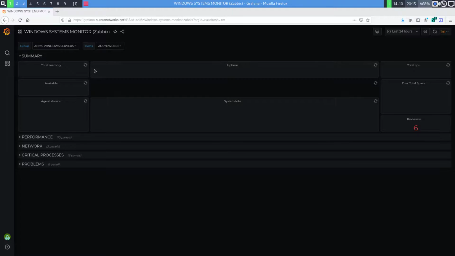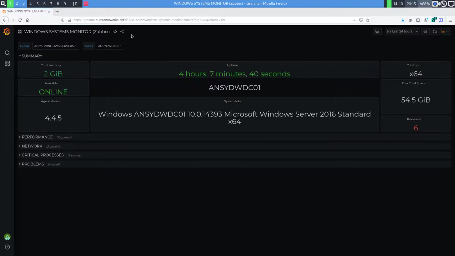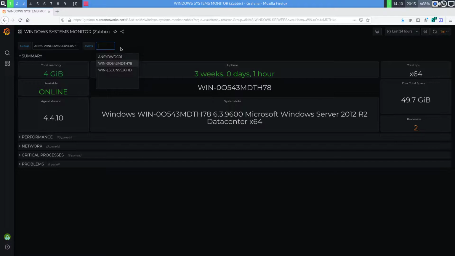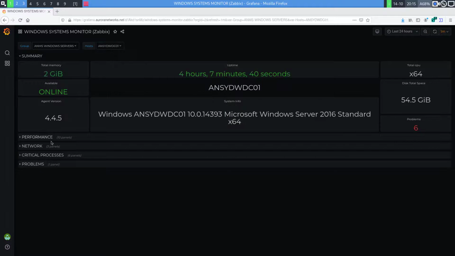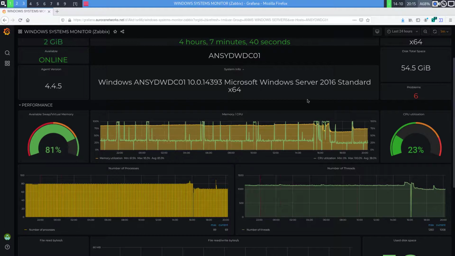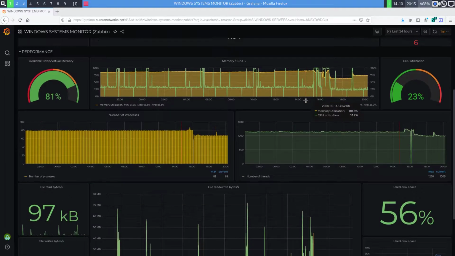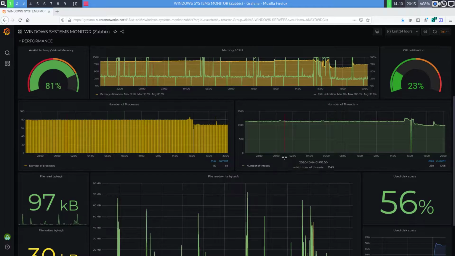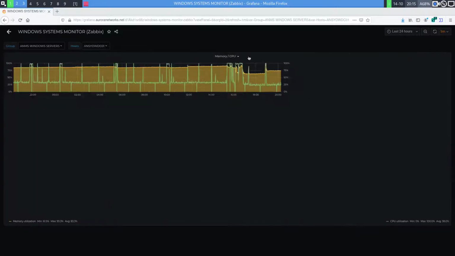The Summary section will display the server's inventory information and includes a widget for the problems detected in the particular server being displayed. Each server being monitored can be easily selected from the top left of this page. Under the Performance section, we start seeing relevant metrics collected by the agent and stored in the monitoring server. The metrics collected and displayed in this section can be grouped into the following categories: CPU and processes, memory, and disk operations. Each widget can be selected individually for a better visualization.